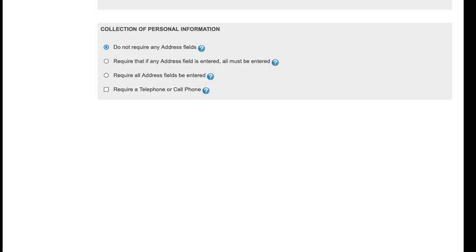Okay, so the next section here is collection of personal identification. So basically what this is talking about is when your members are joining the website and they're filling out the information on their profile, the system is asking them for their contact information, such as their address fields. And you have the ability here to select how much of that information is required. Typically, once again, the easiest format for them to join is to not require any information. And that is what is set here by default.